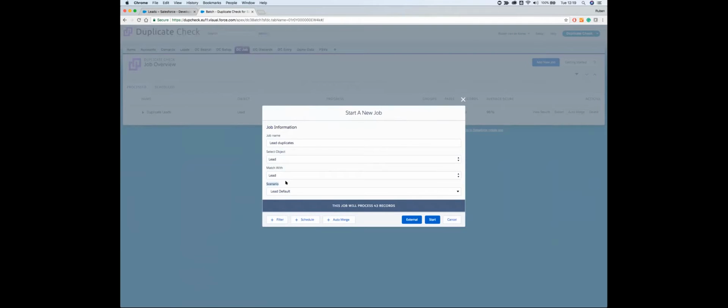And there's a lot you can configure there. You can basically decide yourself based on what fields you want to check if there are duplicate records in your system. It's very flexible and highly configurable. So yeah, please check that out on our website.